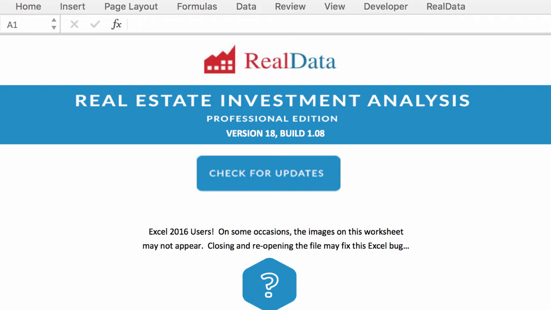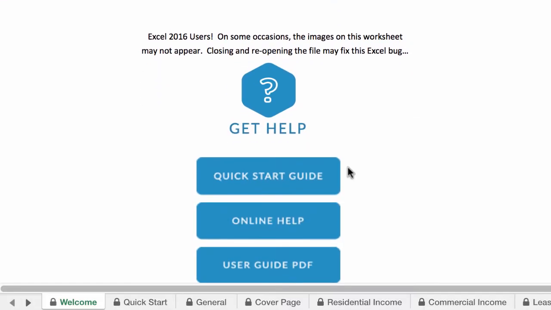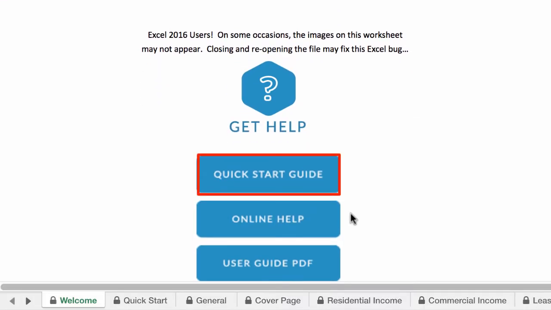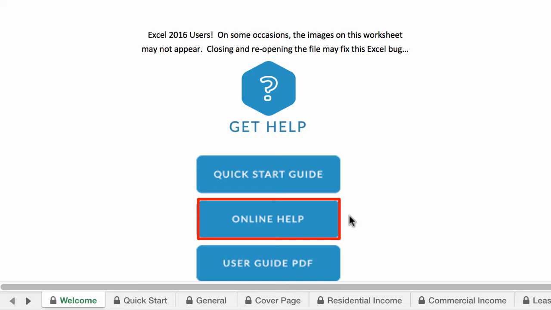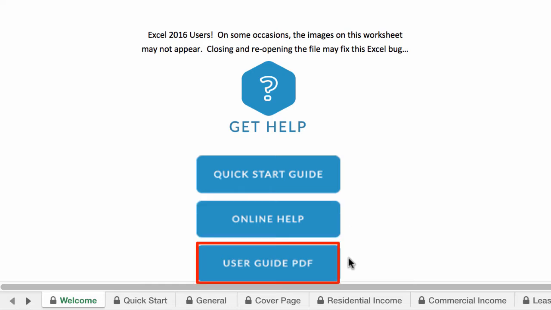The program will open on the Welcome tab of the workbook, where you can check for updates, jump to the Quick Start Guide, visit our knowledge base online, or download the User's Guide.